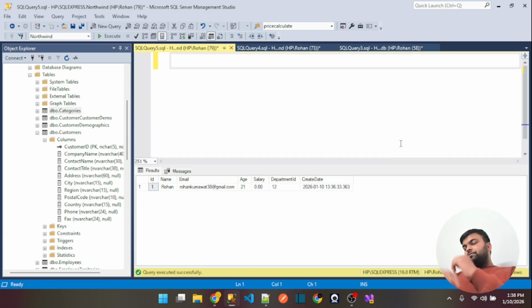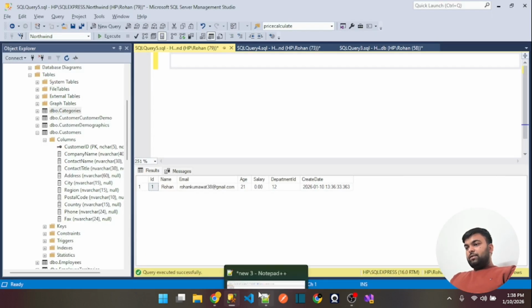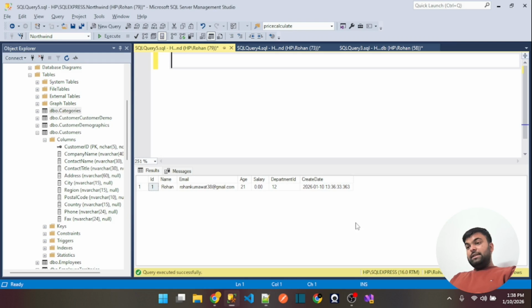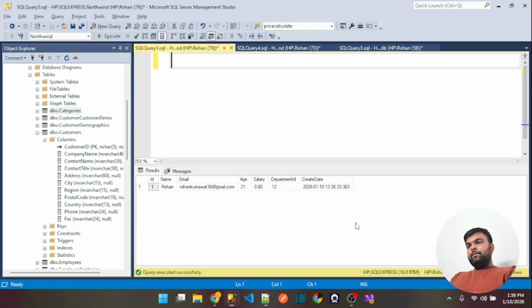Now let's move on and discuss another thing, which is views. What are views in SQL Server? Views are similar to a table. Views are what we are seeing here. Now let's see how to create the views.